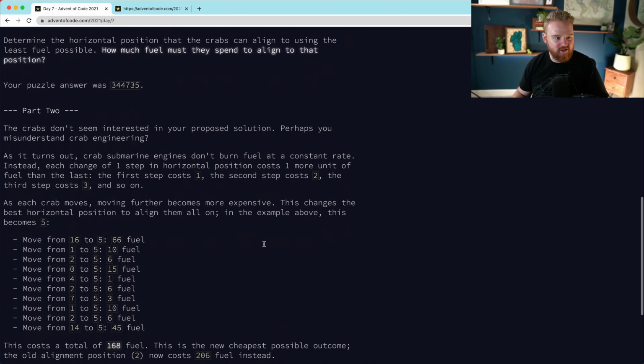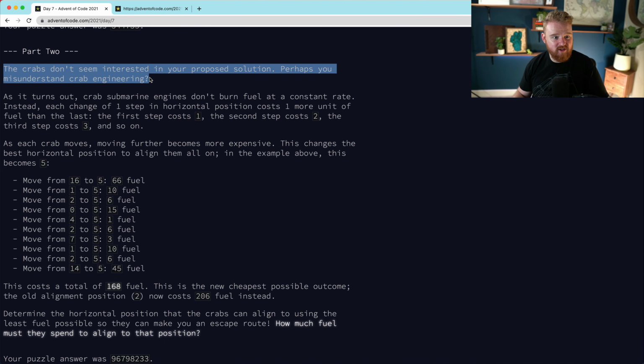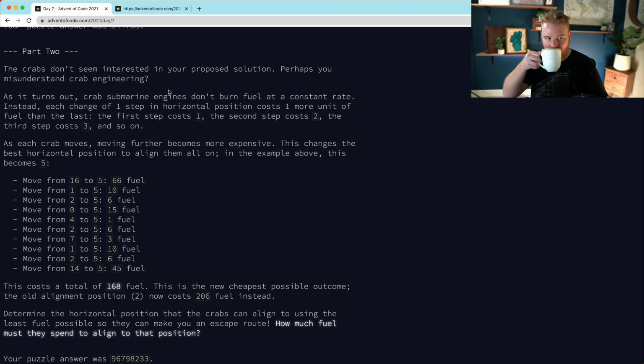Okay, so part 2. Part 2 says, the crabs don't seem interested in your proposed solution. Perhaps you misunderstood crab engineering. Very possible. As it turns out, crab submarine engines don't burn fuel at a constant rate. Instead, each change of 1 step in a horizontal position costs 1 more unit of fuel than the last did. So on the first step, it costs 1. The second step, it costs 2. The third step, it costs 3, and so on.